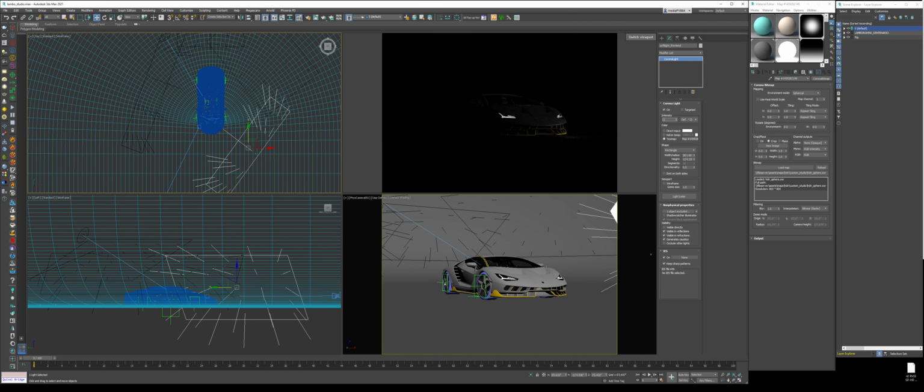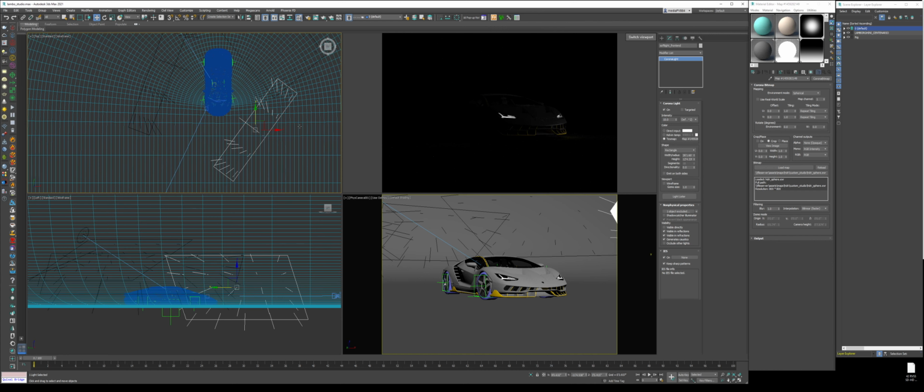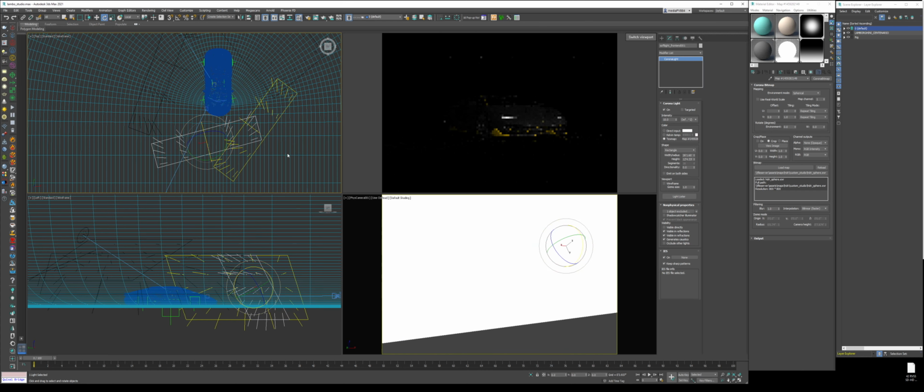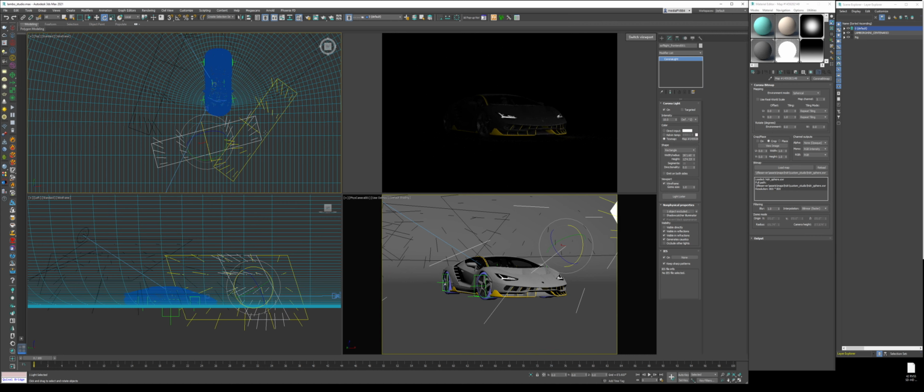So this one's getting a little intense. So right there, now what I'm going to do is Control V, copy that one, and then reposition it. Something like this. Turn on wireframe as well.